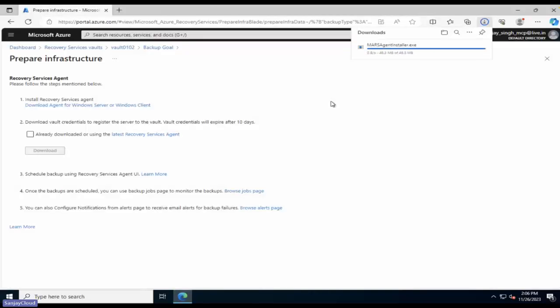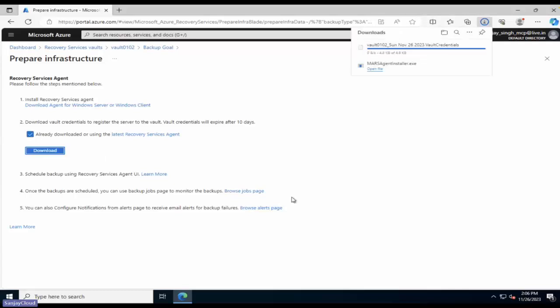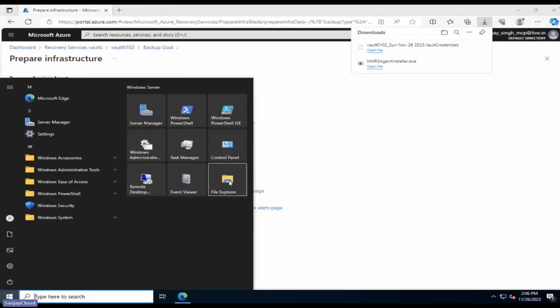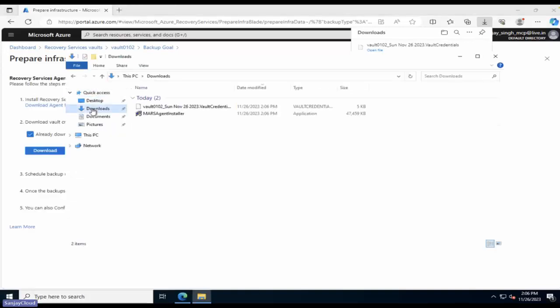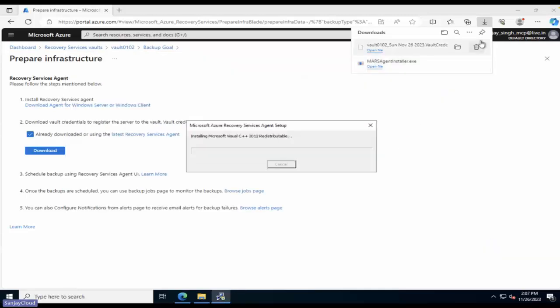So download Mars agent, Microsoft Azure Recovery Service agent. This Mars agent will be downloaded inside your local system. Second, you need to download vault credentials through which you will be authenticated. The vault credential will be downloaded. We downloaded two things. Now do one thing, go to File Explorer and Downloads folder. First run your MSI file, your agent, inside your local system, on-premise system, and install.